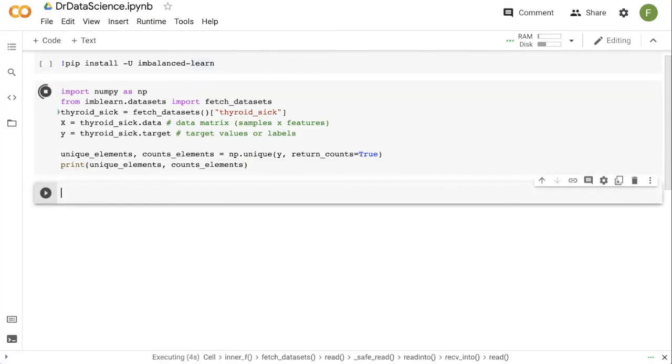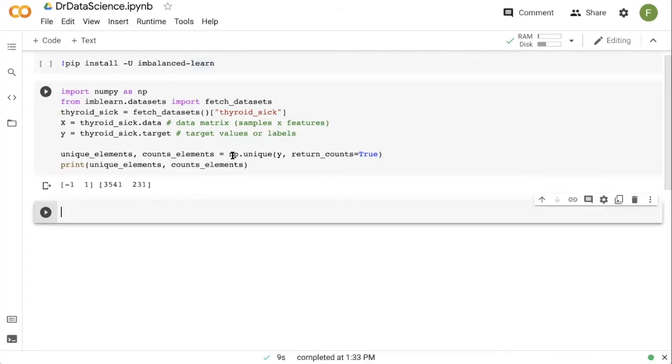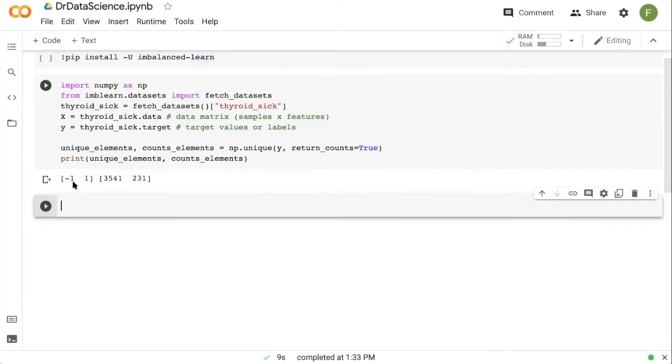So now we are importing the data. This may take a little while depending on your internet connection. So you can see that here we have two labels, -1 and 1. And we have about 3,500 for the class label -1. And then we have only 231 samples from class +1. So this means that this is obviously a class imbalanced data set, meaning that we have just a few samples in class 1 compared to the other class.